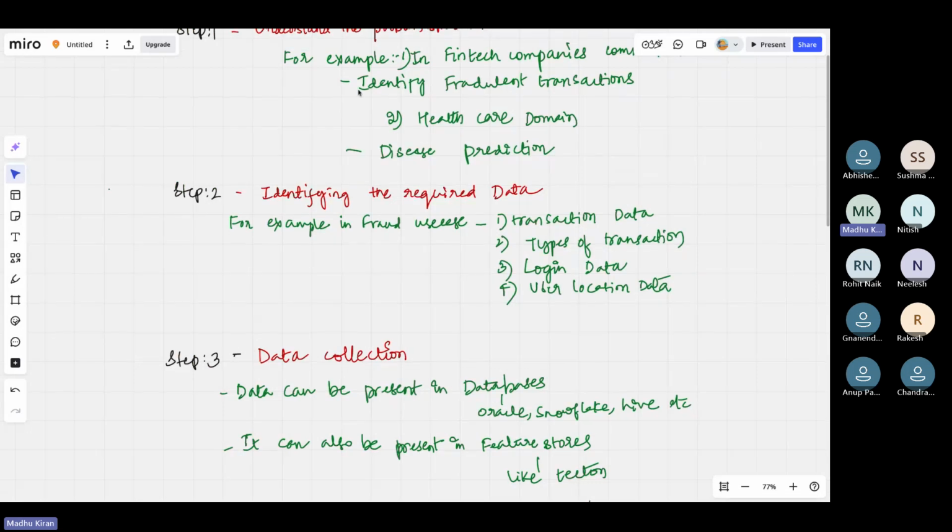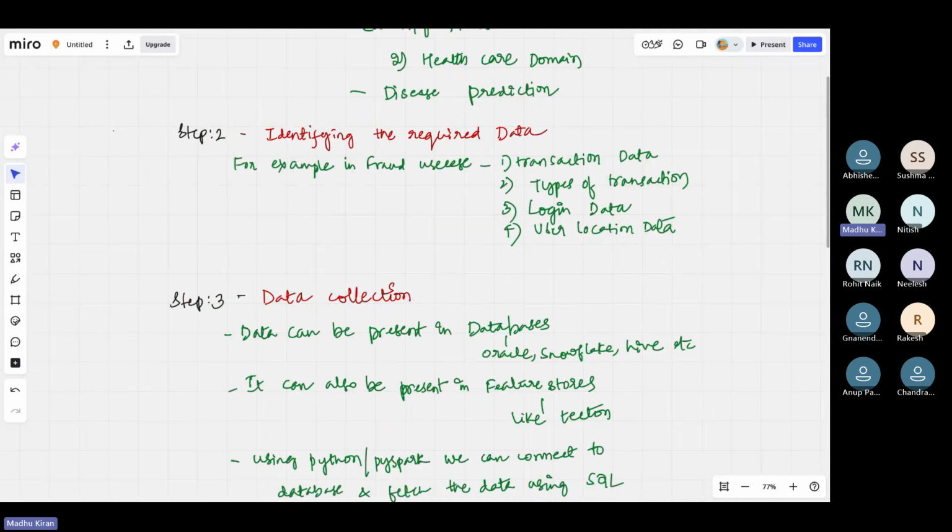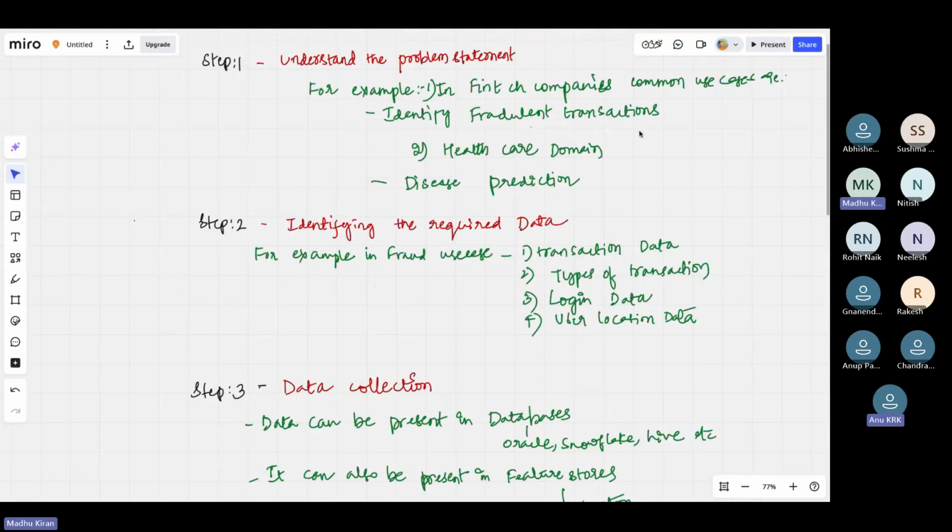We'll continue with this example of financial companies, where you have to identify fraudulent transactions. In a fraud use case, maybe we require transaction details of the customers, or the type of transaction, whether it's a debit or a credit transaction. I have put only a few easy-to-understand details here. Maybe the login data details, like how many times he is logging in and logging off. Such data is required to identify a fraudulent transaction.